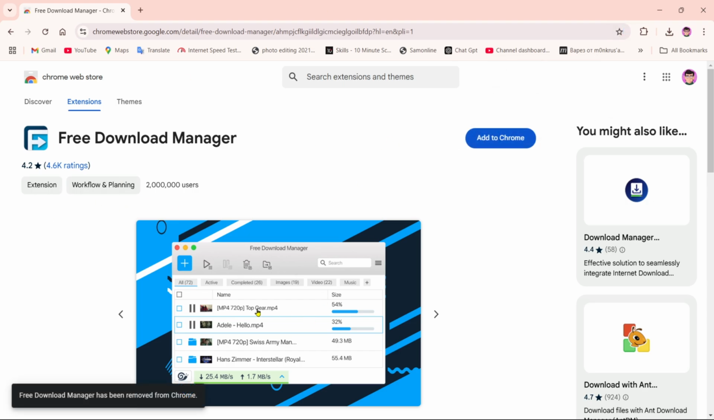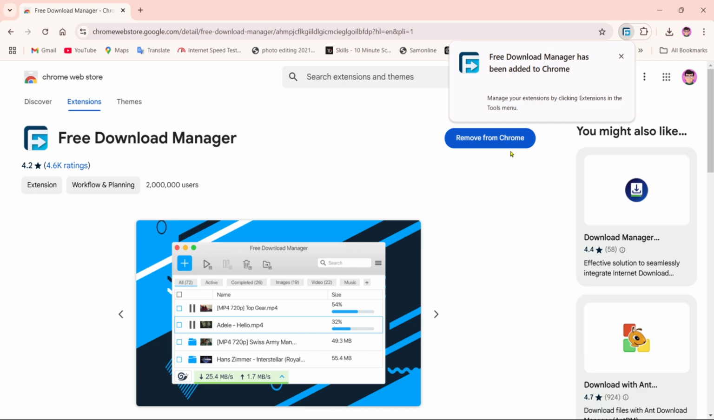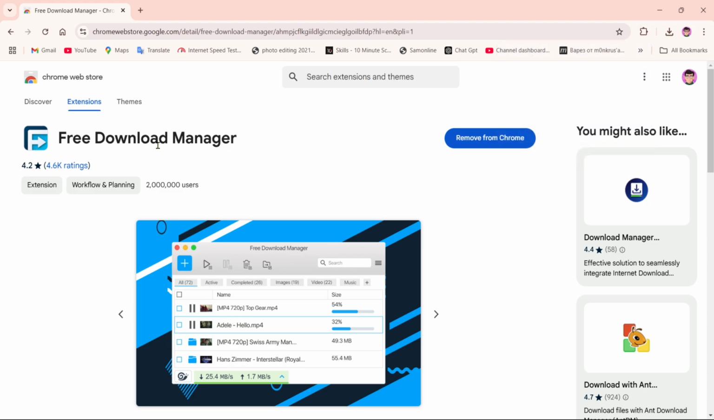But if your computer is showing this Free Download Manager with add to Chrome, just simply click on add to Chrome, click on add extension, and after a little bit of time you will get the FDM extension over here. You can see this is how you can add the Free Download Manager or FDM extension into your Google Chrome.